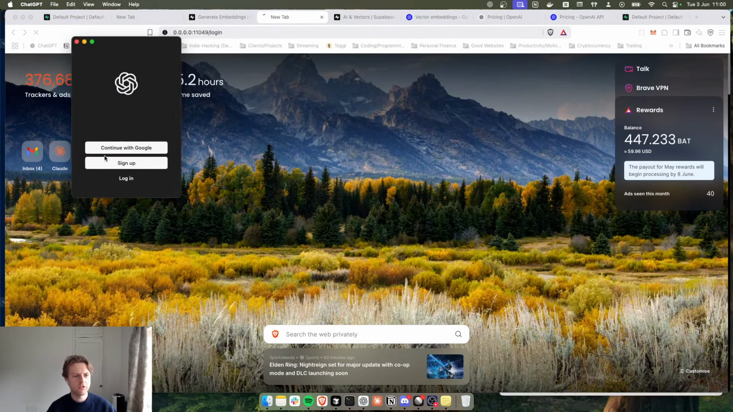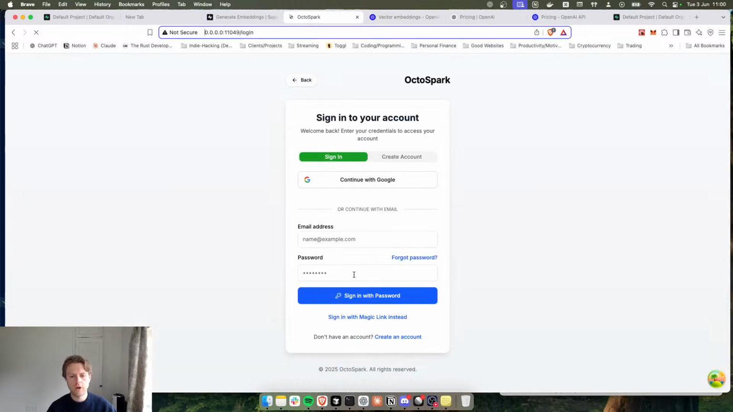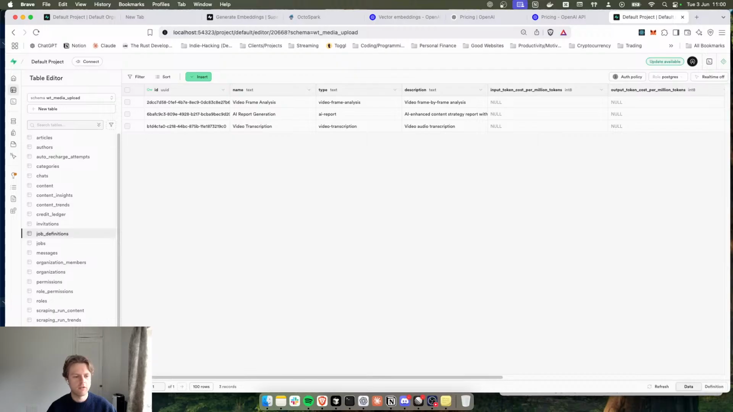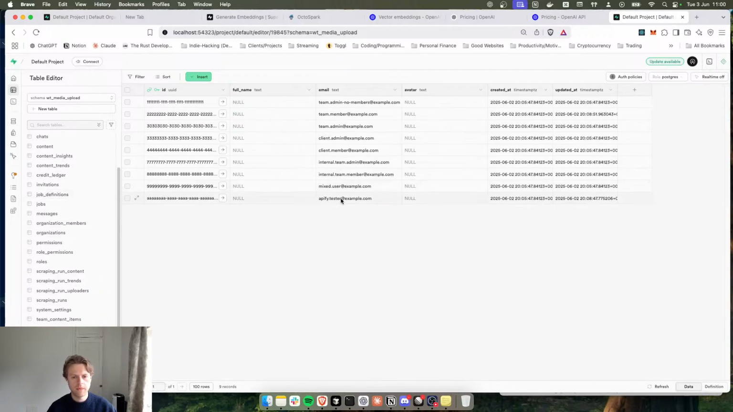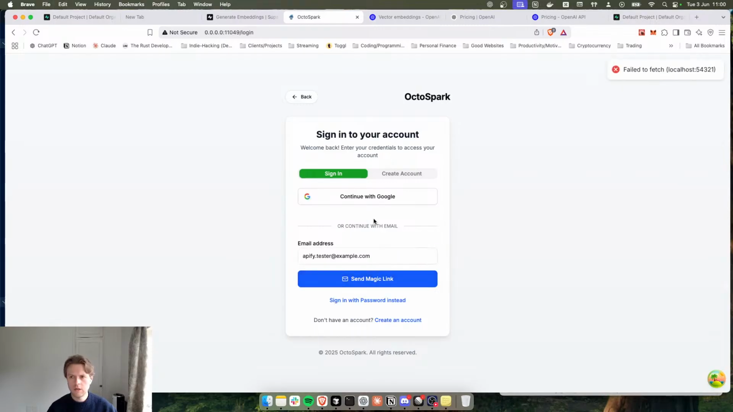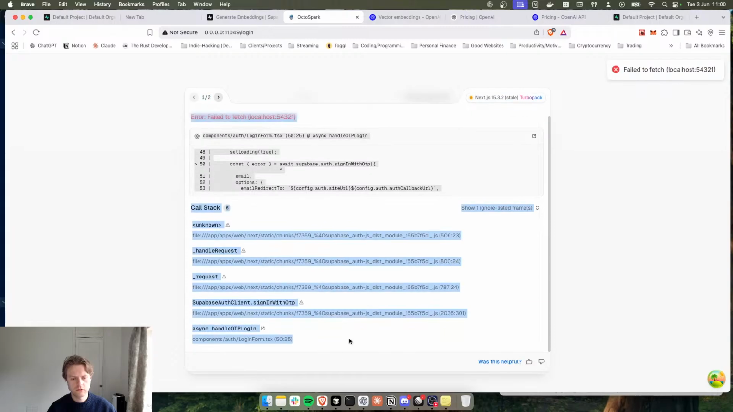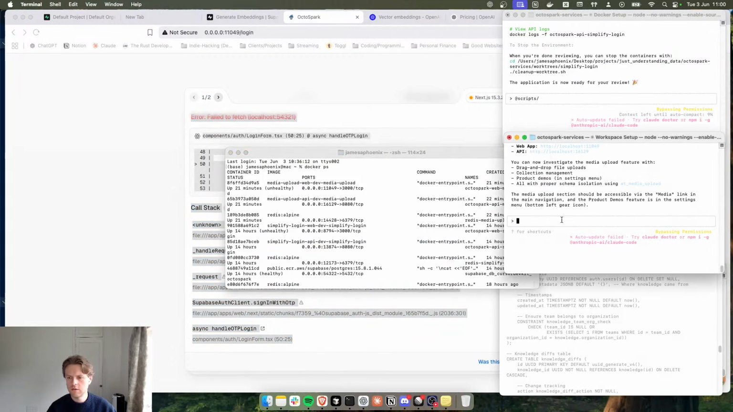But what I am interested in doing is just figuring out, does it have all the right information? So we'll sign in with a user, we'll sign in with this Amplify tester, and we're getting a failed to fetch. So I want to see why we're getting this. Failed to fetch.